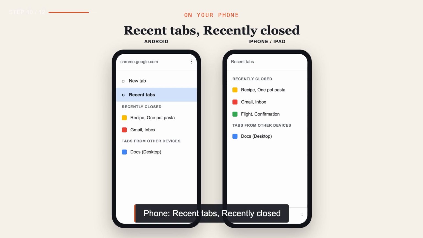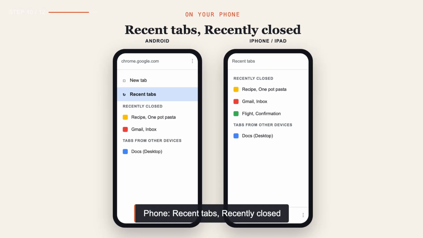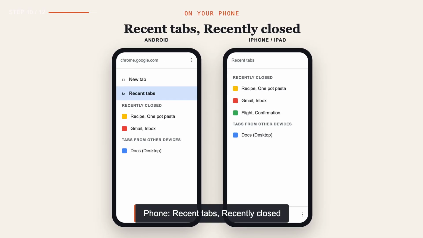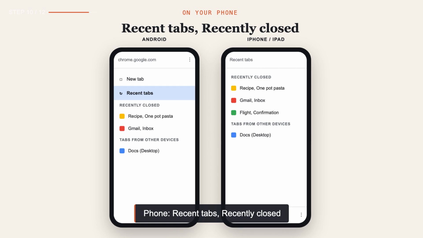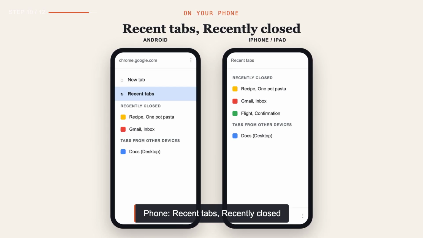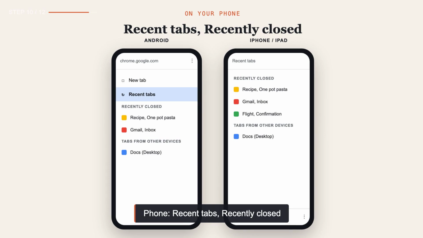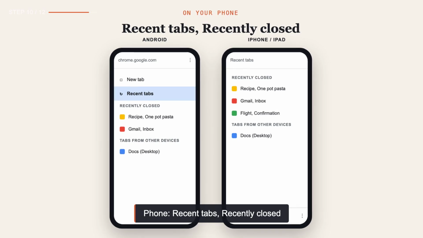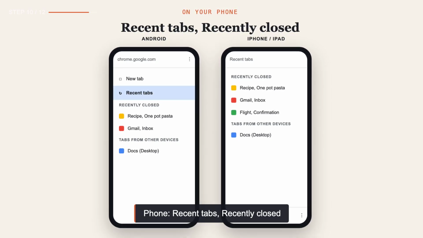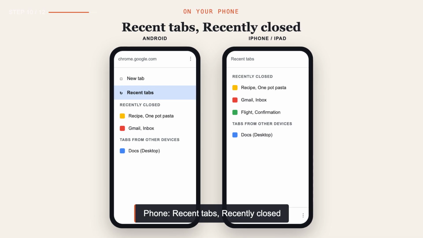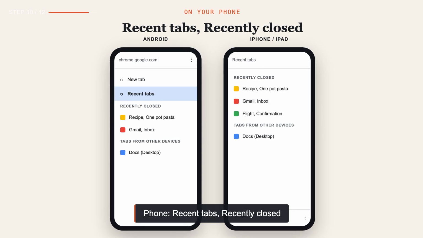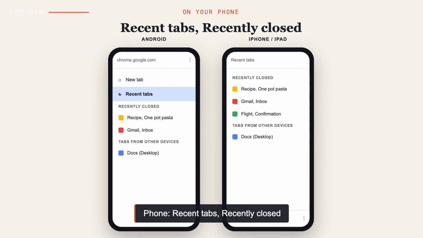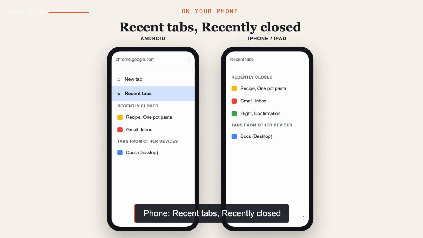This works on your phone too, just in a different spot. On Android, tap the three-dot menu in the top right, then Recent Tabs, and look under Recently Closed. On an iPhone or iPad, tap the three-dot menu in the bottom right, then Recent Tabs, and the same Recently Closed section is there. And if the tab you want was open on your computer, not your phone, that same Recent Tabs screen has a Tabs from Other Devices section, as long as you are signed in and syncing.